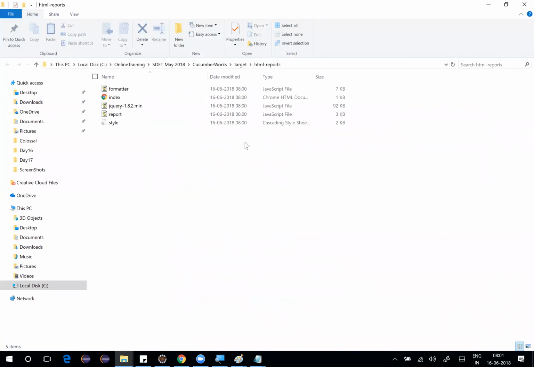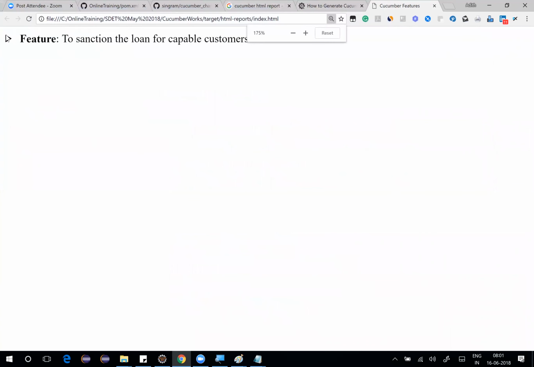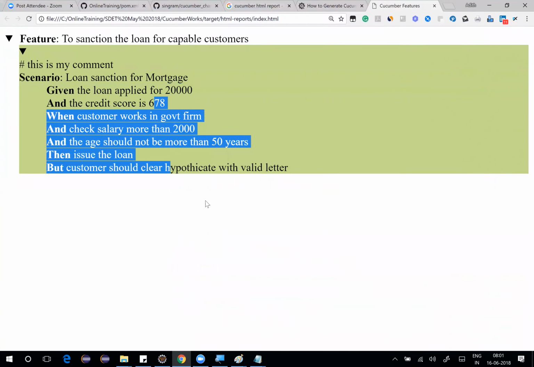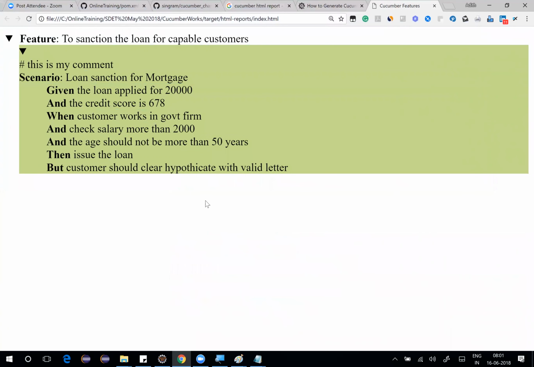Perfectly fine. So this is where you can try having with index. Let's open this feature to sanction a loan for the capable customers. This is my comment. There's a scenario. The scenario has the entire story. This kind of reports can be as fancy as possible.